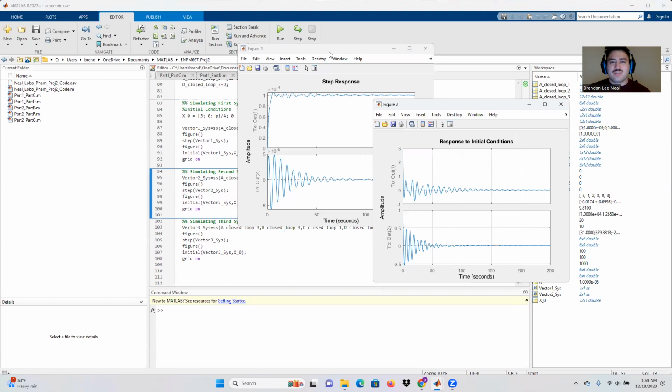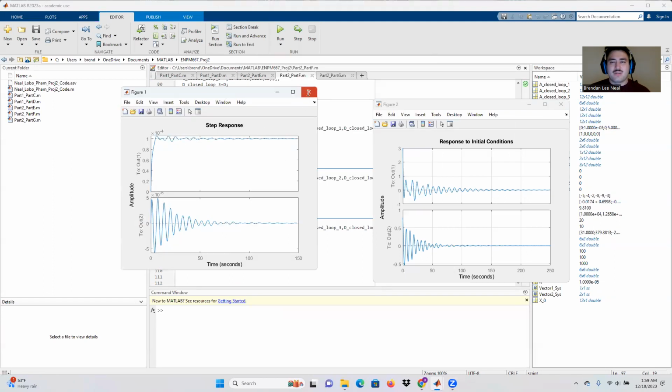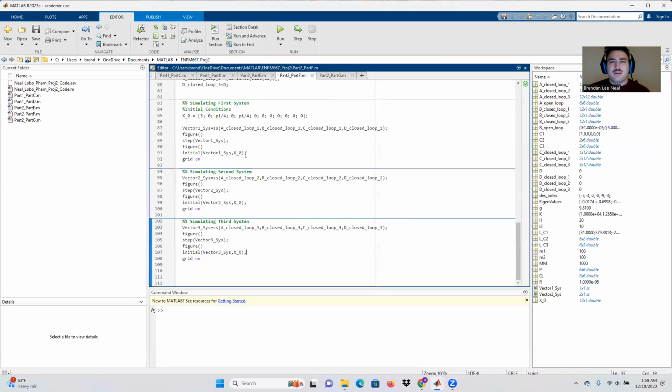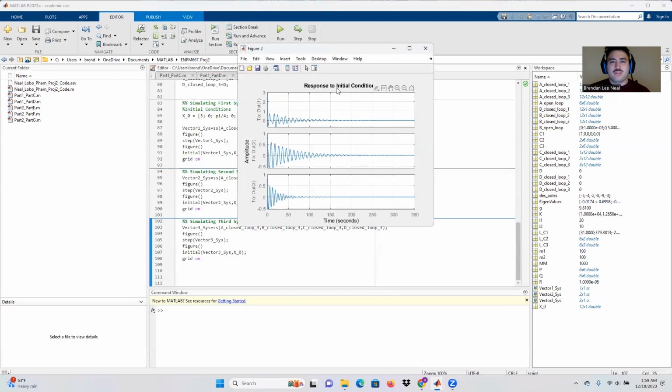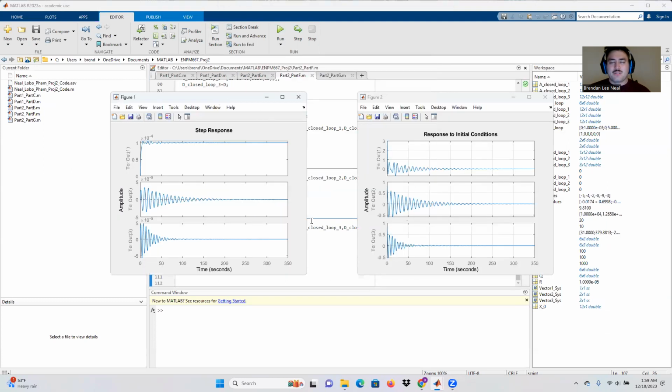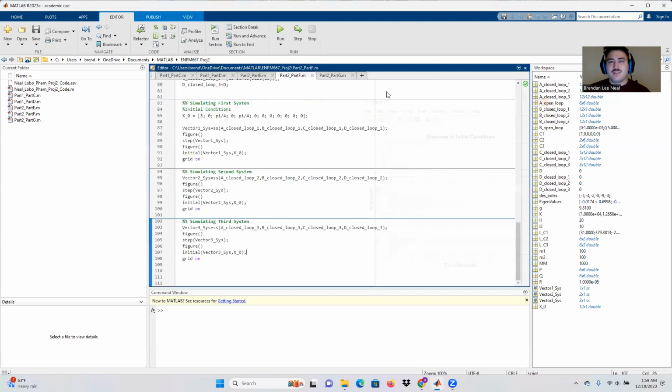Response to initial conditions, step response for the next one. And for the third one, same thing. Step response, response to initial conditions.